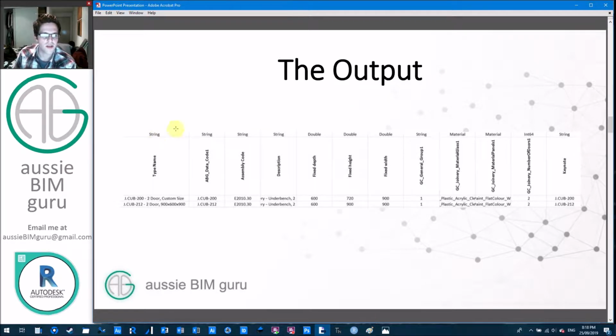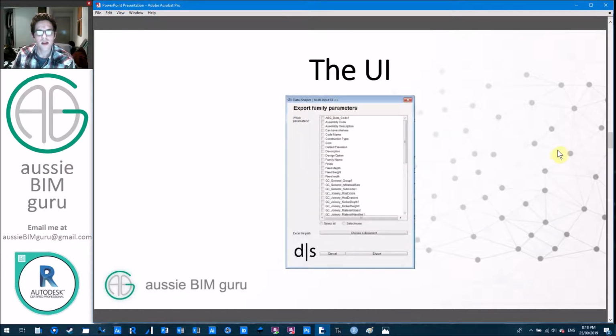The header row contains the data type, which we're going to need to reprocess back into Dynamo and Revit as the right data type, and the parameter name that we're pushing. The first column was always the type name, and then from there it's just respective parameters to suit. And we used the user interface originally in order to let the user pick only the parameters they want to manipulate when they create new types.